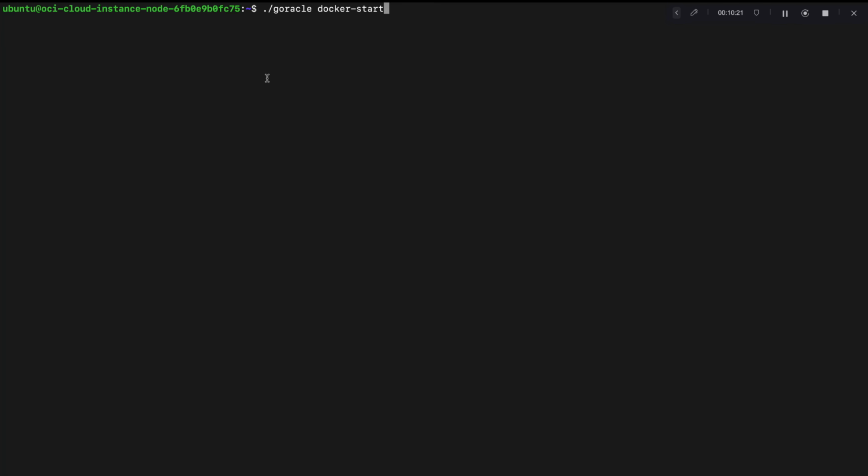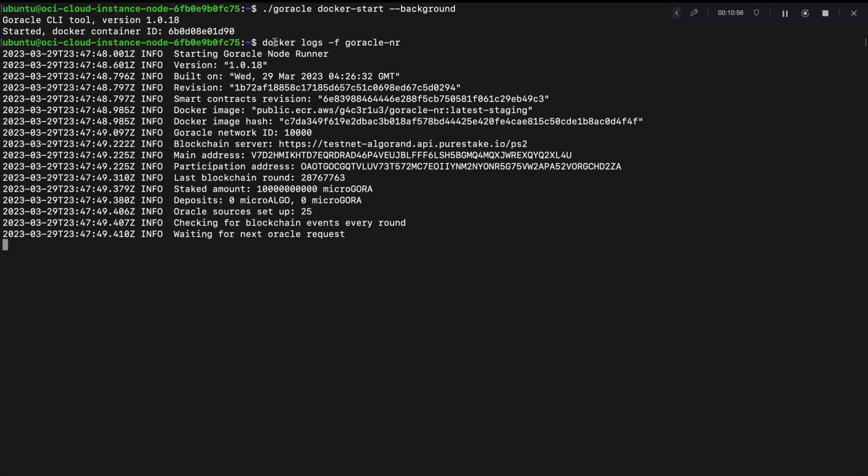Now if I start the node right now with this command, remember, I have already set up my Docker group, so I don't have to use sudo. But if I run it right now and then I exit out, it's going to stop the node. So we're going to add a background flag so that we can keep it running. We'll hit enter, current version, and now the Docker container ID. So we can run docker logs -f to follow Goracle node runner. This is the name of the container.